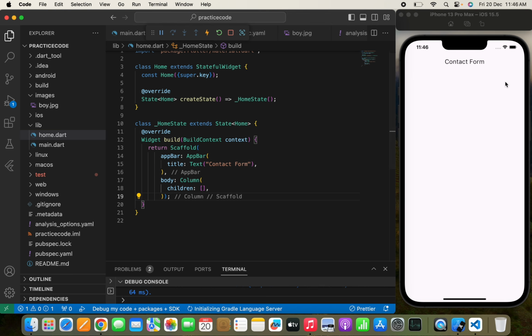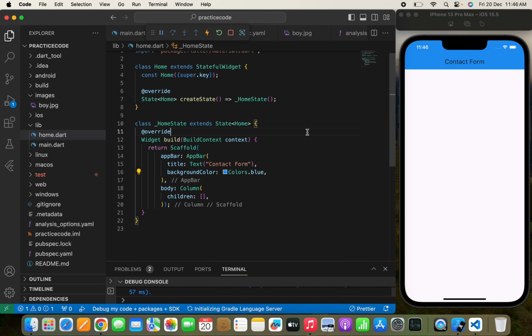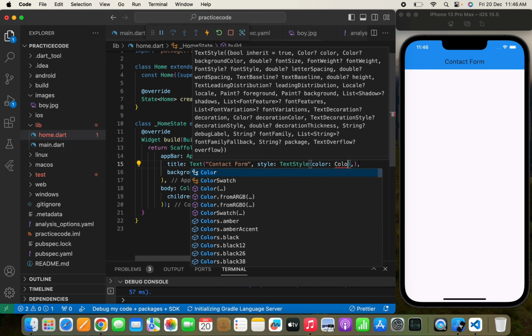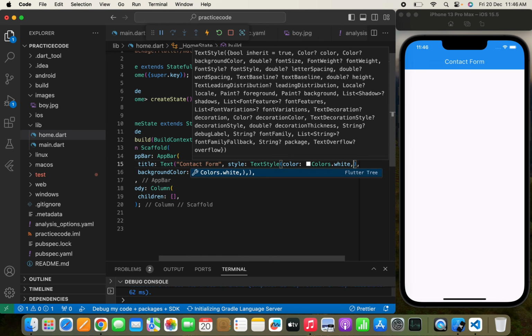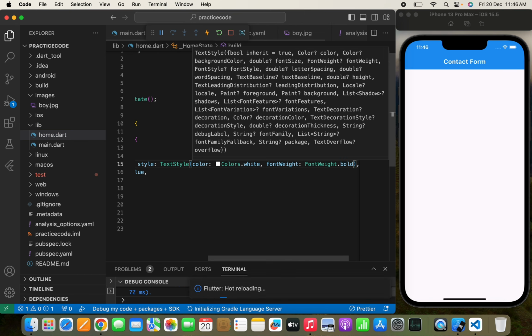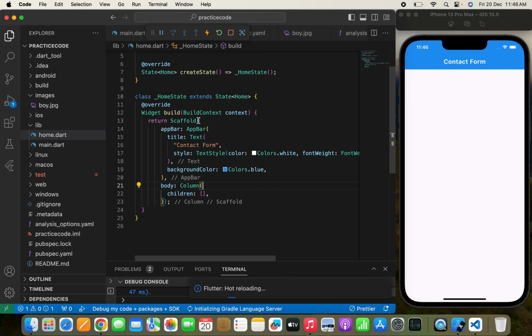So here after writing a contact form, I need to change the color of this app bar. Here I will pass a background color, and let's keep Colors.blue over here. And now we can change the color of the text widget. We'll use a style, a TextStyle, and the color will be Colors.white, and we'll use FontWeight.bold so that I can see the text clearly. So this is our app bar we have created by using a scaffold widget.